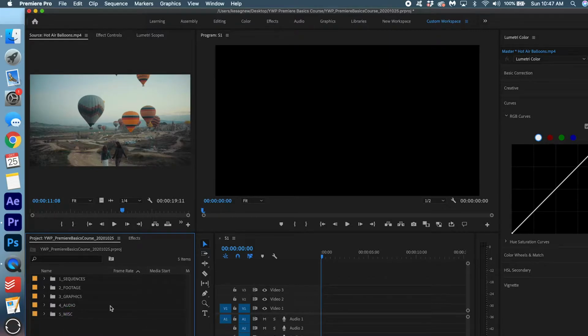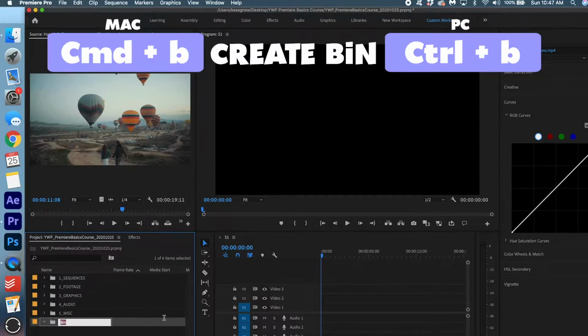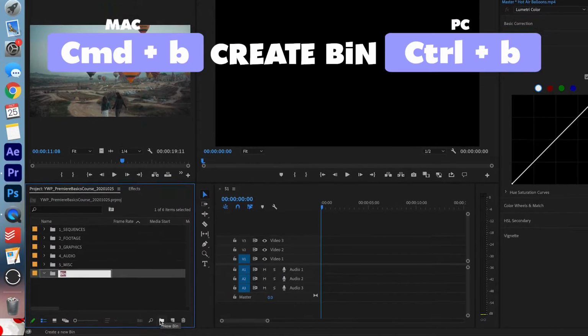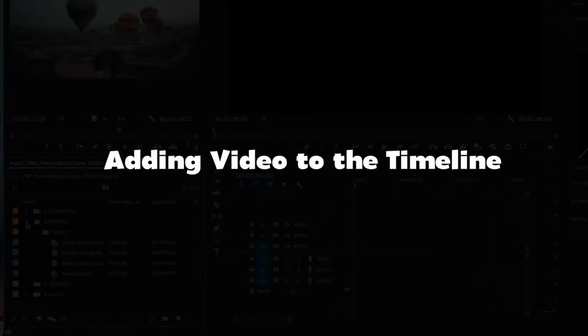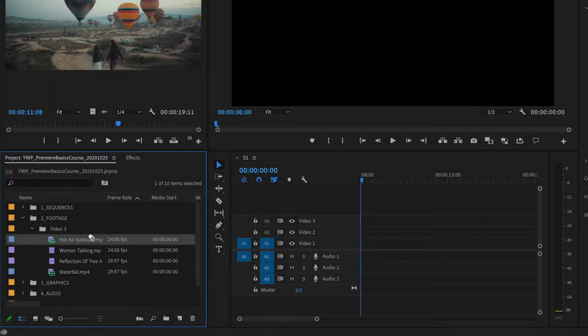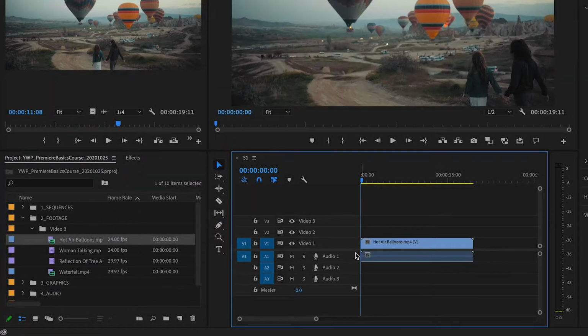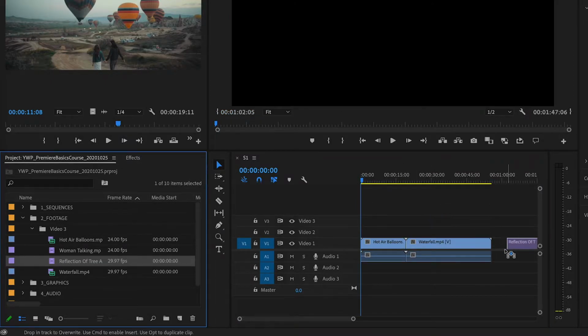If we go into our project bin here, again, if you want to create a new folder, Command B, or hit this little new bin icon here. And we are going to drag some files onto the timeline. We are going to drag the hot air balloon, the waterfall, and the reflection of a tree here.